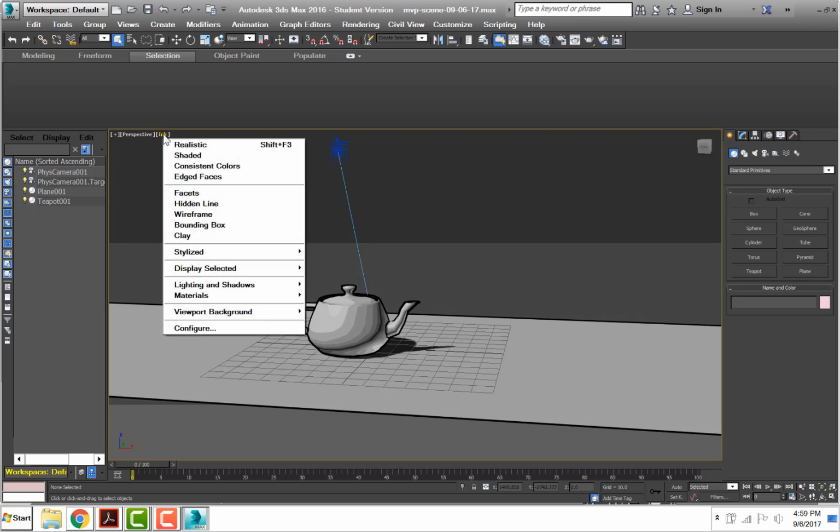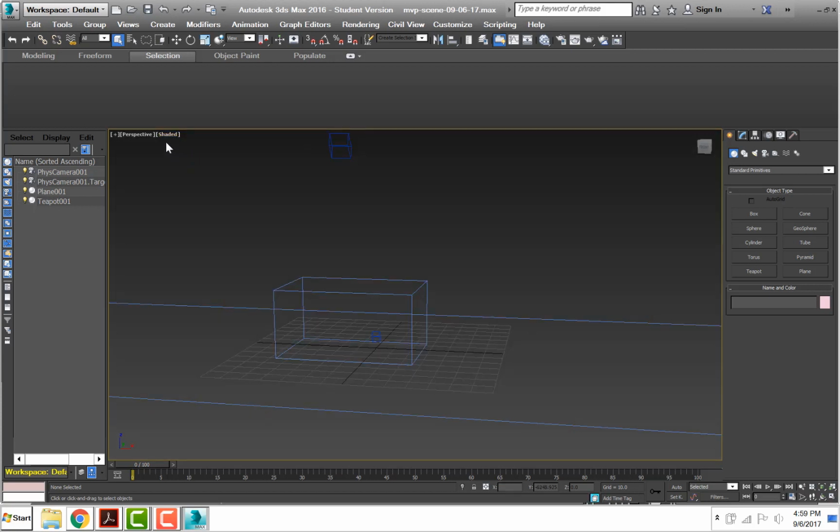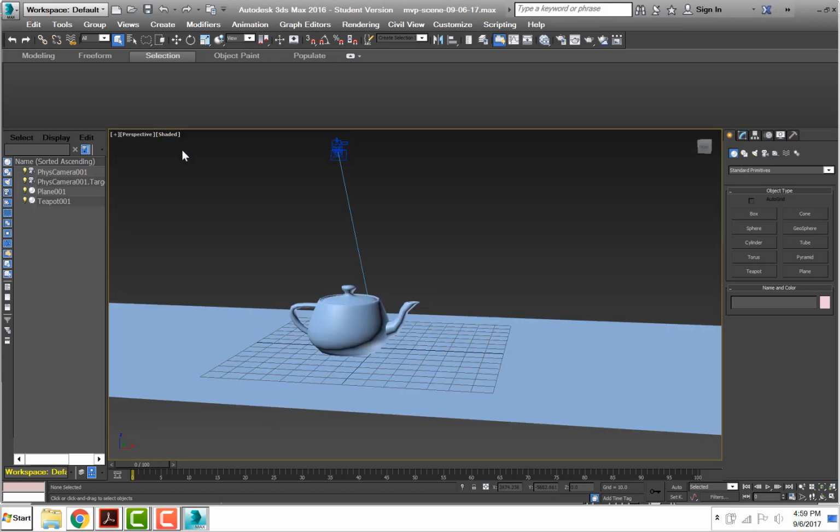For now, just go with shaded or edged faces. That's going to be the simplest way because we just want to focus first on the geometry and the motion, and then we can get into some style.